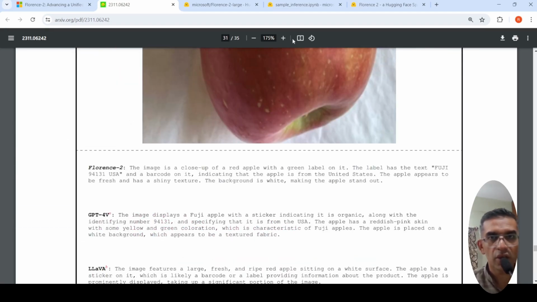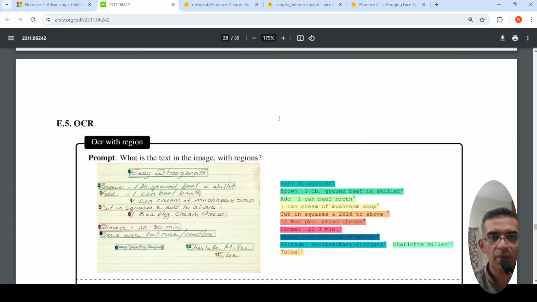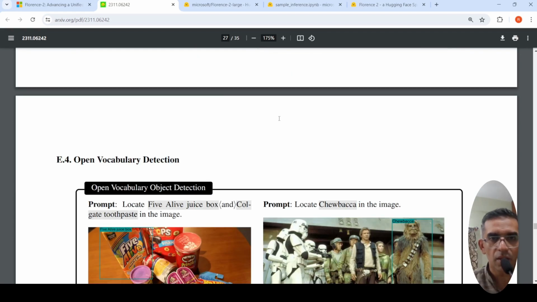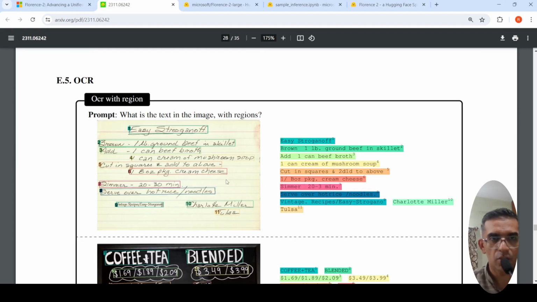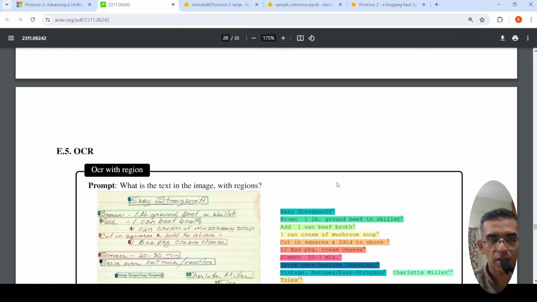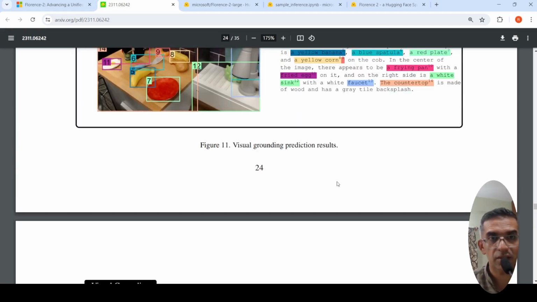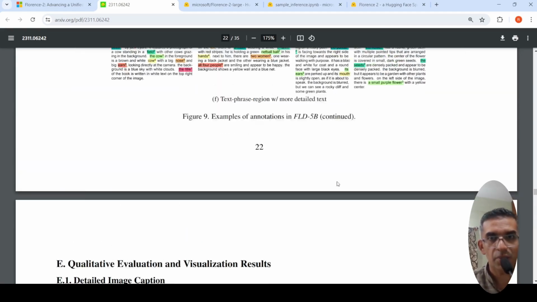Okay. So you can also go and try out Florence-2. Now, here are some OCR examples, right? Here it has done very good OCR over here. OCR with region, OCR examples. Okay, so you can also use it for OCR based tasks. All the other examples are present over here.